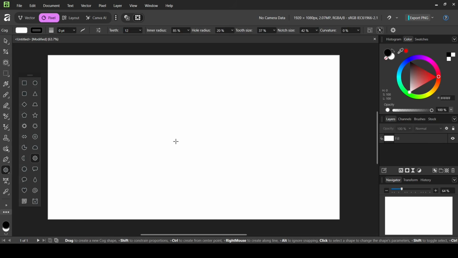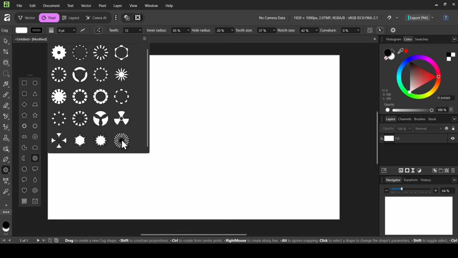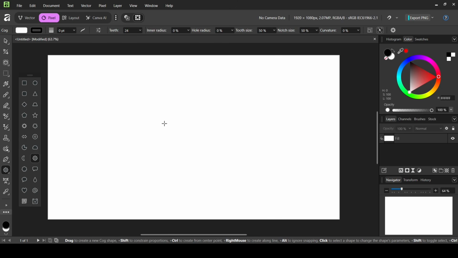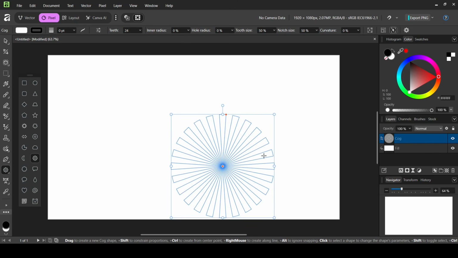cog tool. So you'll be able to create this effect in all studios, layout, pixel, and vector. So now I am on the cog tool, left click here on the presets, and then I'm going to select this one here. And now in order to create a perfect shape here of the sunburst, hold the shift key and then drag to create it. So here it is.